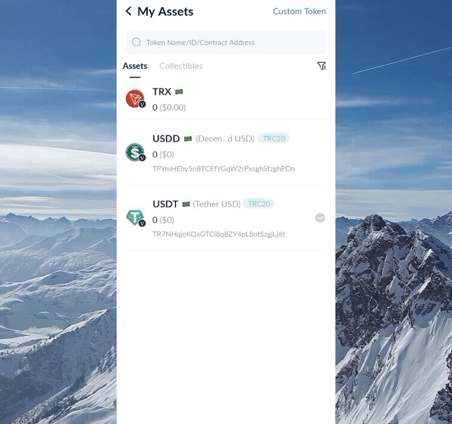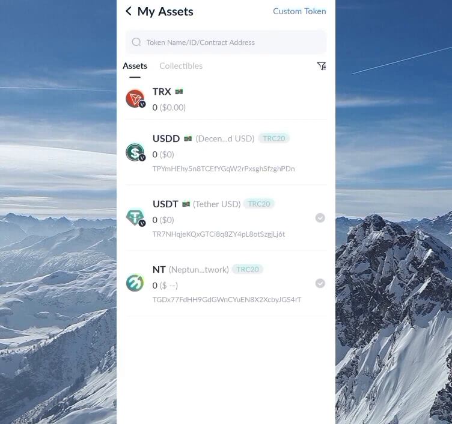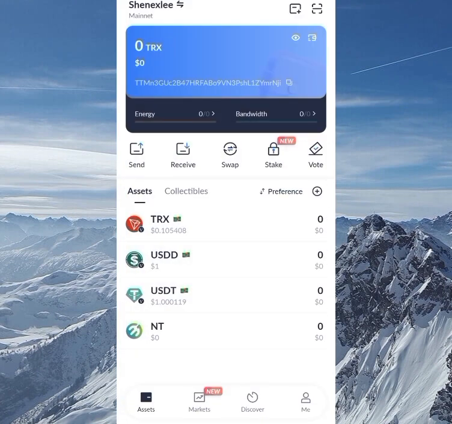Once I post it here, you can see it's brought out the NT token straight up because it has been listed already. I'll just click on the heart sign, and you can see it says added successfully. Now I'll go back to the home page. You can see now that I've fully added this NT token. So that's the first step.